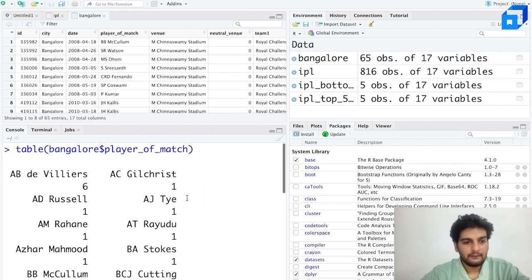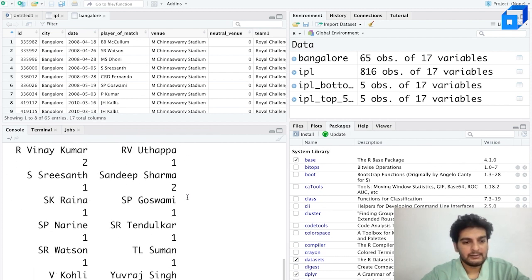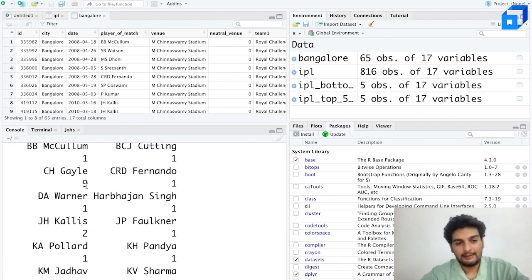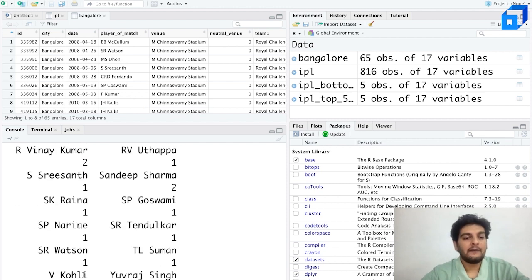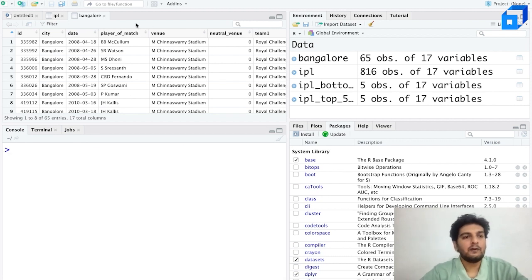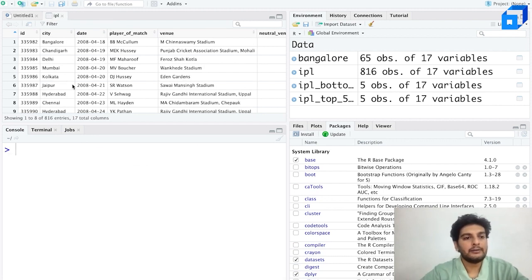And here, if I look at all of these values, it's pretty clear we have our Universe Boss, Chris Gayle, with the most number of Man of the Match awards. Chris Gayle is leading with 9 Man of the Match awards in Bangalore. Then you have Virat Kohli, who has got 6 Man of the Match awards in Bangalore. After that, you have AB de Villiers, who has again won 6 Man of the Match awards. So this is quite interesting, isn't it? Similarly, let's say I want to extract all of those records where the city is equal to Chennai.